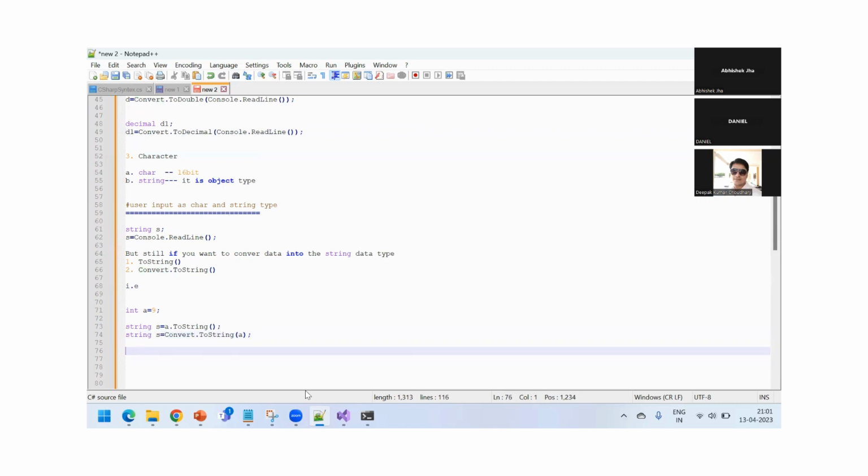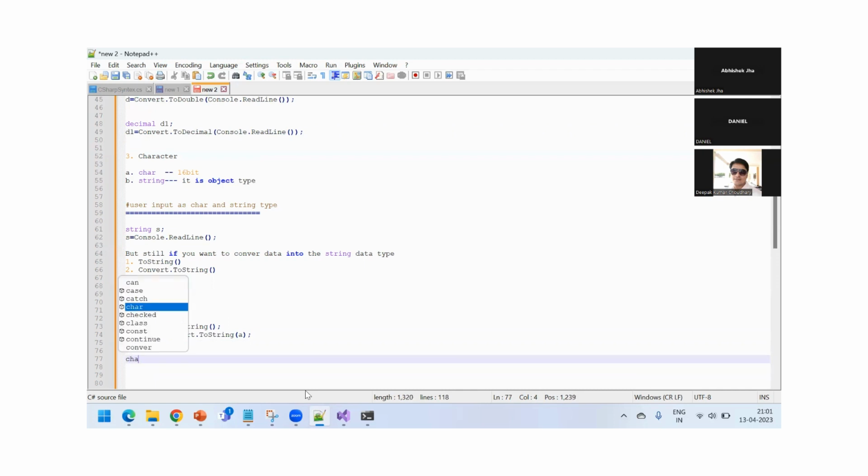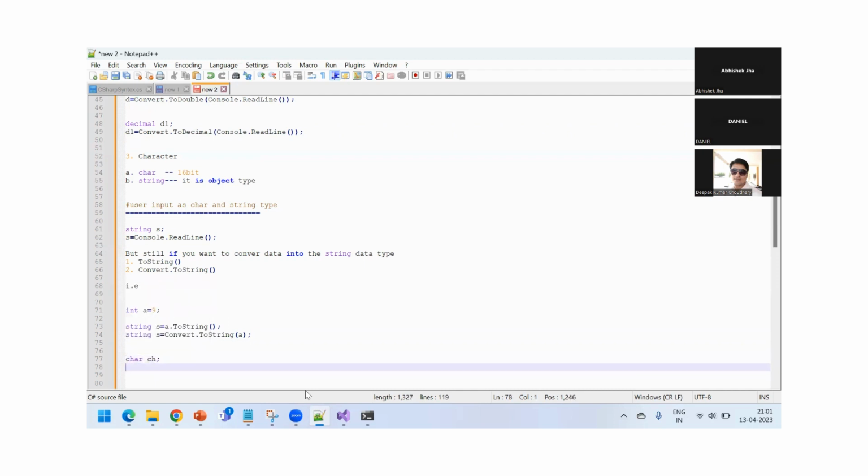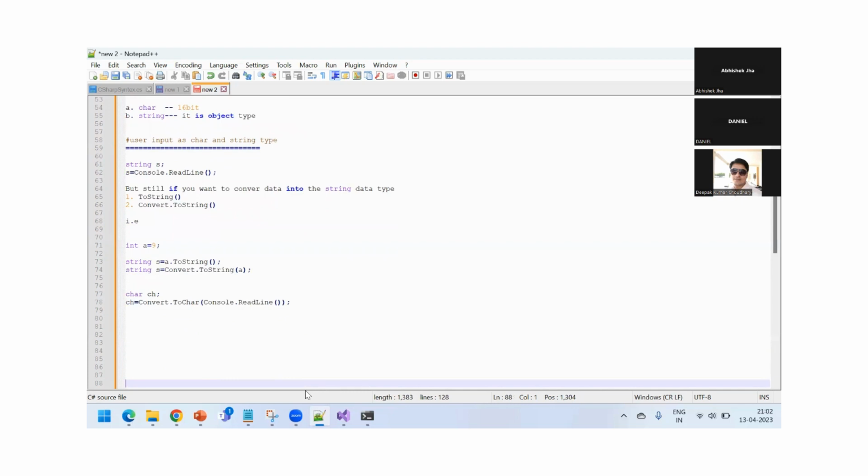Now if you want to take input as a character, an example of char is you have to declare the variable char, and then char equals Convert, because Console.ReadLine returns a string, not a character. That's why we are using Convert. Convert dot ToChar, and then, sorry, since we are reading the data from the console, Console.ReadLine. That's it. This way we can convert any data coming from the console into the character type.